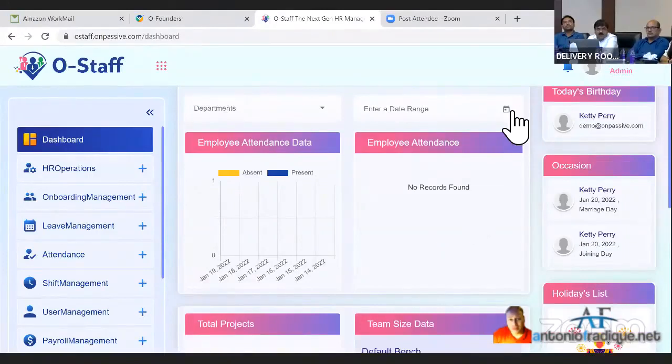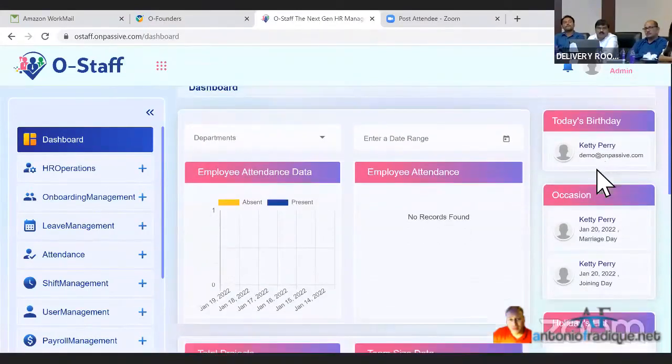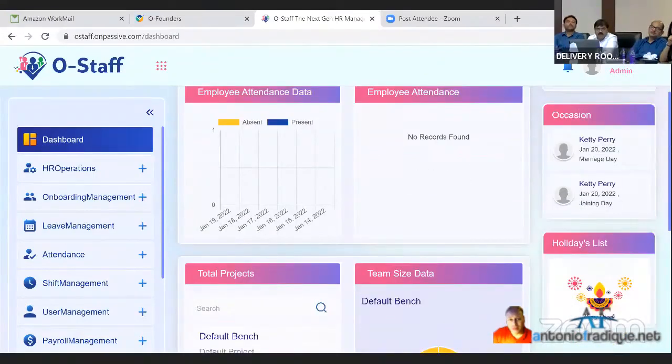On your right hand side, you can see a panel where you can have the details like what are the events that you have. For example, if there's an employee having a birthday, you can have it as a reminder, you can see birthday details coming across, or any occasions, or the holiday list across the particular month. And on the left hand side, you have all the features of the product that have been listed.